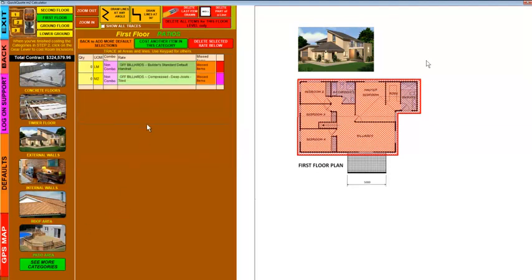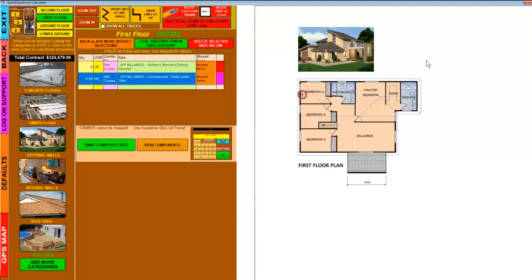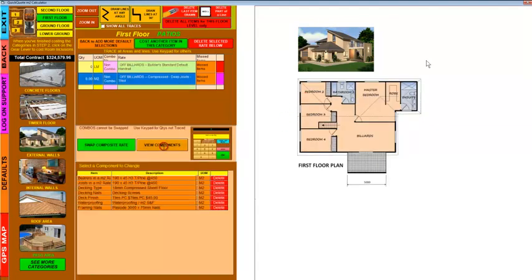So I click on the patio. Here's our compressed joist deck. That's tiled, and if I look at the components, you see you've got your bearers, joists, the compress, the decking screws, the tiles, the waterproofing, and then your framing nails. And again, I can change any one of those.